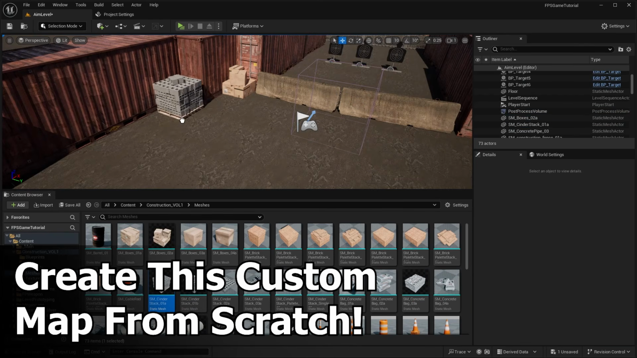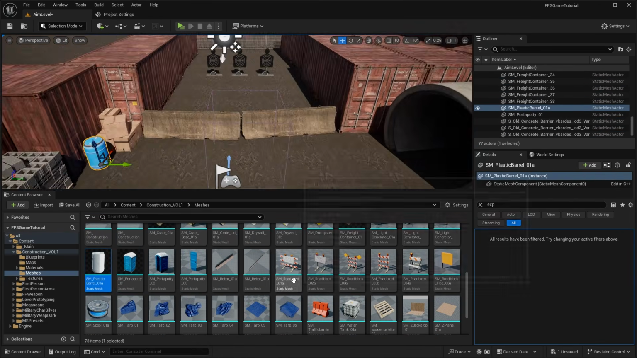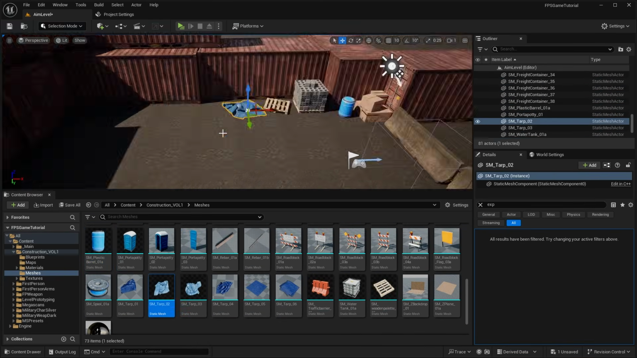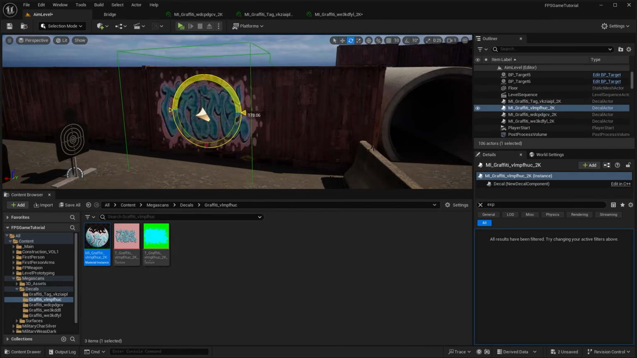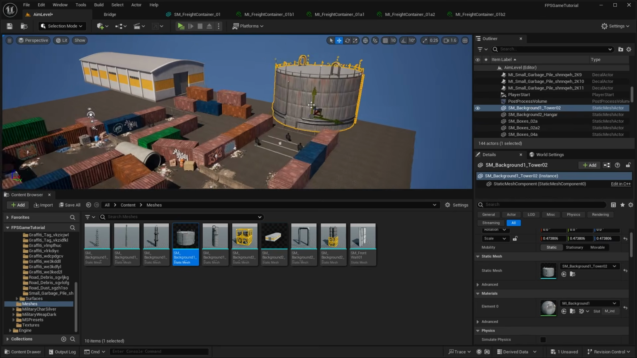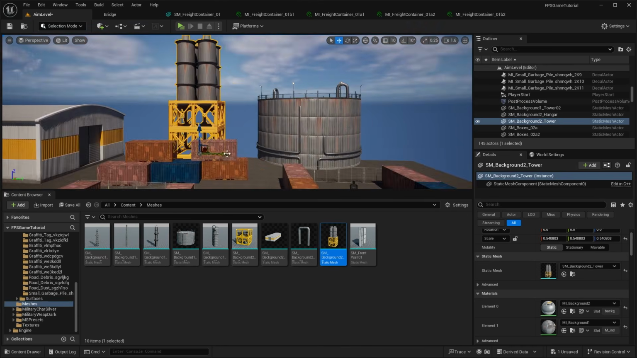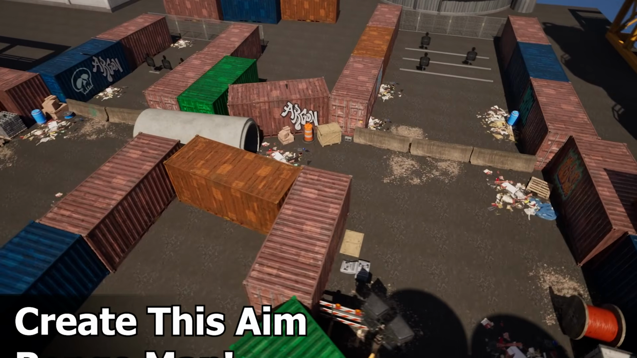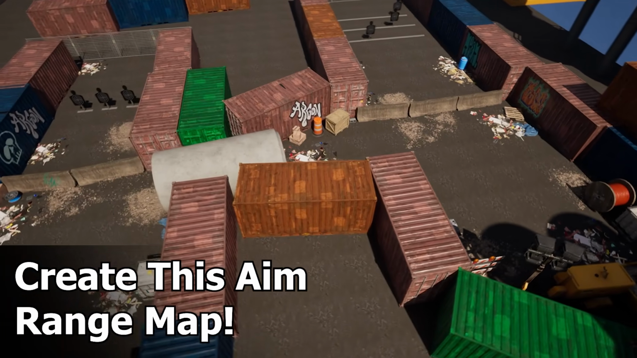We will completely decorate this level using different props. I will show you how to modify things like the material colors, add in graffiti decals from Quixel Bridge, how to fix things like the mesh collisions, and much more. And we will add this moving aim range part of the map that will feature moving targets that the player can practice their aim on.